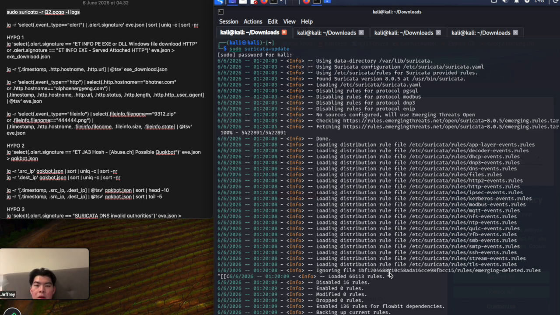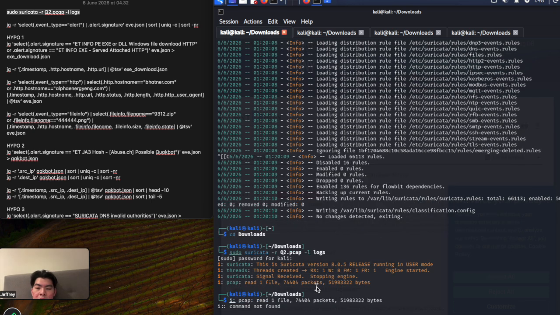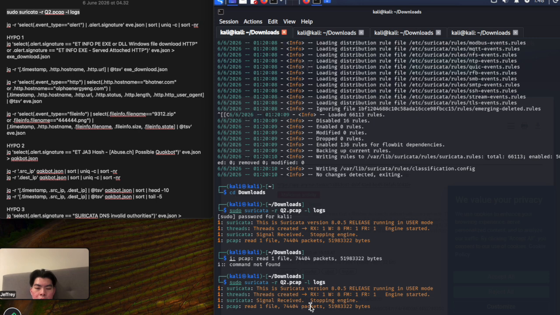Lab Design Question 2. So first thing I did was make sure Suricata had the latest detection rules. I already ran the sudo suricata-update, which pulls the newest Emerging Threats rule set. And then once that was done, I ran Suricata against the pcap file in offline replay mode. You can see it's already processed the entire capture, and this generated our main output file, which is eve.json, which contains every event Suricata detected in structured JSON format.